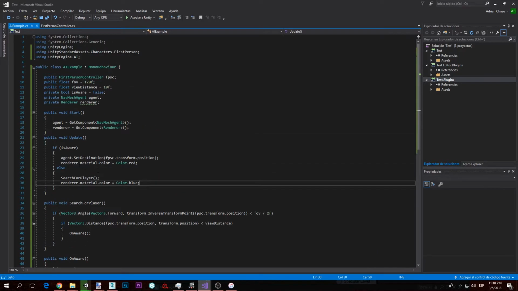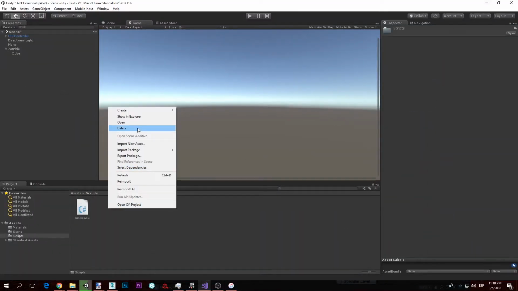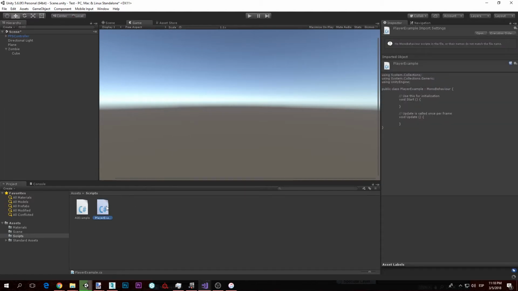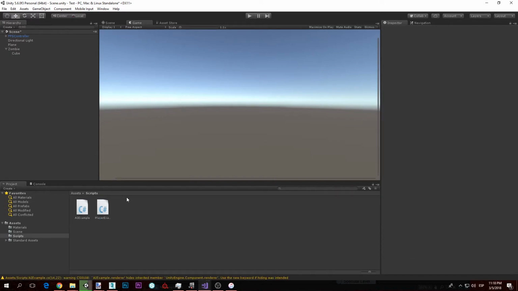Now I'm gonna make the zombie be able to hear you. So for this, we're gonna need another script. We're gonna make the script be the player example script. Basically, what we're gonna do here is add the physics.overlap sphere function that will overlap a sphere and return all colliders, and make them aware. I'm gonna duplicate that zombie so you can see it works with several zombies.